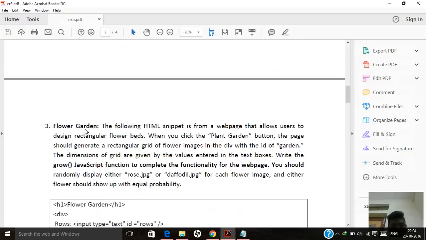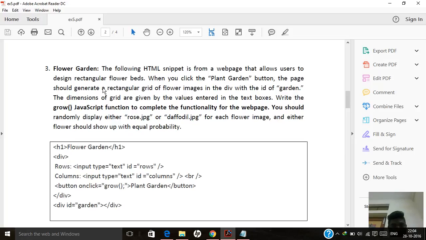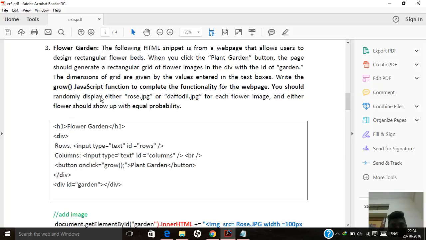which is flower garden. In this, we have to use JavaScript for randomly showing the pattern of flowers, just like in a garden. So this is the question, and now we are going to see the code for that one.